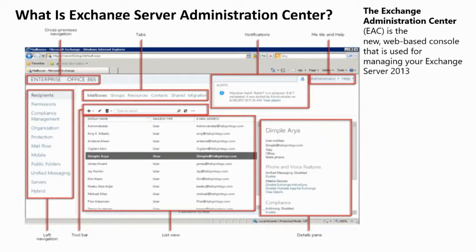You can also find compliance management, organization, protection, mail flow, and mobile. Also public folders, unified messaging servers, and hybrid. So this is for the EAC.